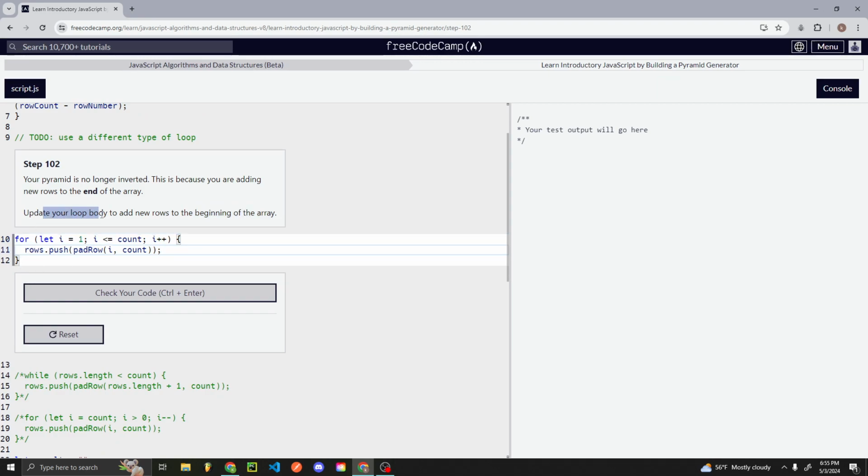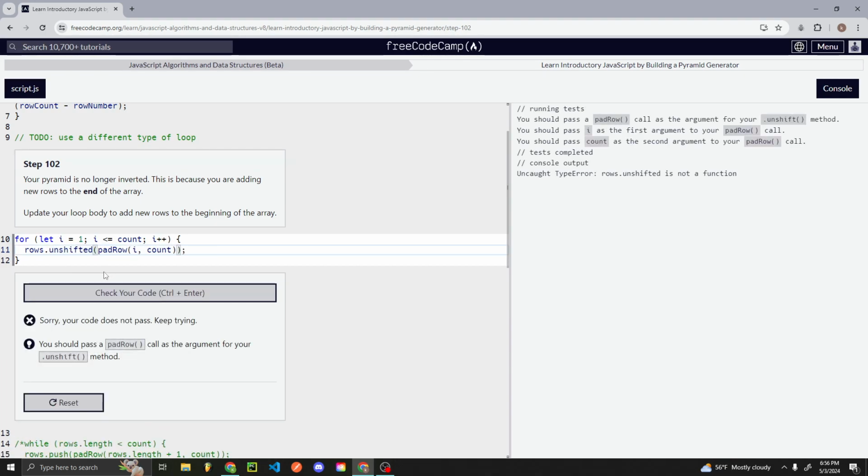So it says update our loop body to add newer rows. So this is our loop body between the curly braces. Instead of having push here, which adds it at the end of the array, we're going to update it so it adds at the beginning of the array. So we could do unshifted here instead of push, just like this.